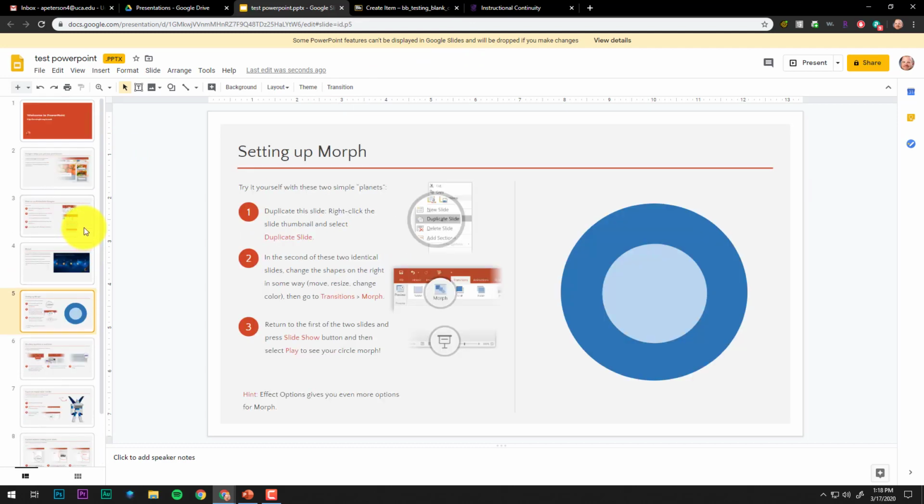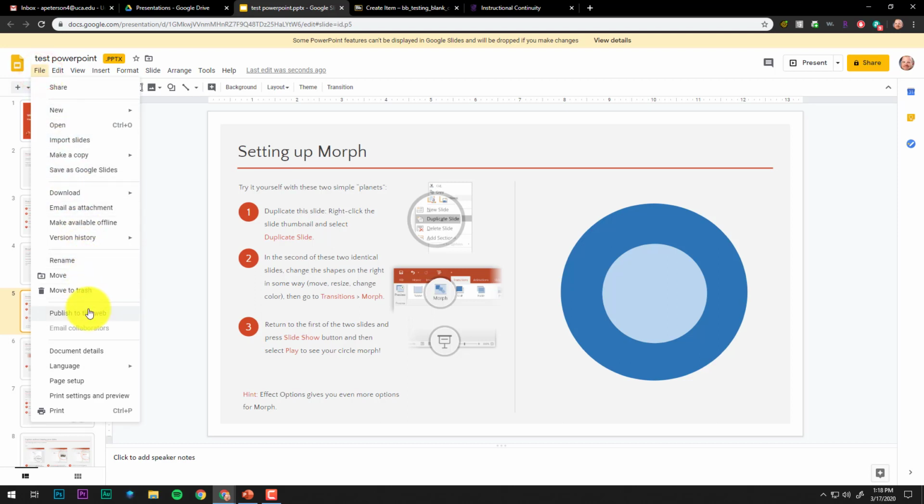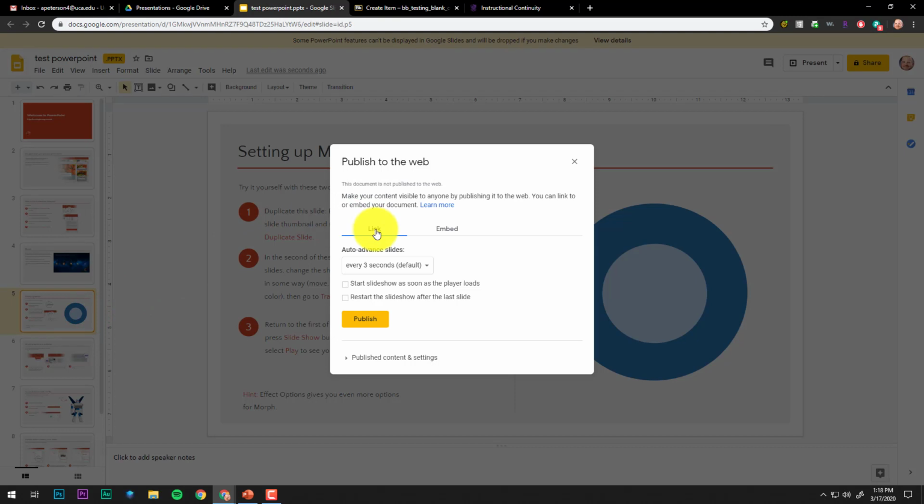And so now we want to get the embed code to embed it into our Blackboard course. So first go to File and then scroll down to where it says Publish to the Web. So right here you can give them a link to view, or you can embed the slideshow right into the Blackboard course. Click on Embed and you can change the size. You can make it a little bit smaller, medium size, large, whatever. We'll just leave that medium.